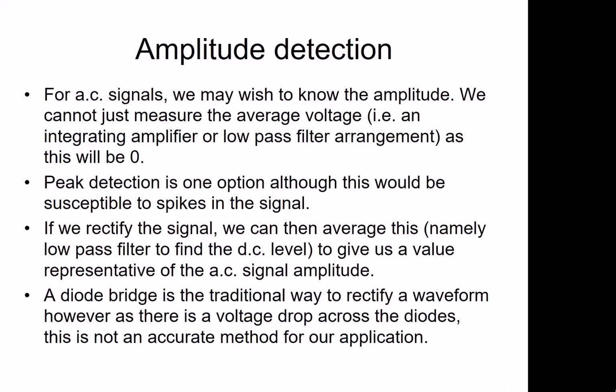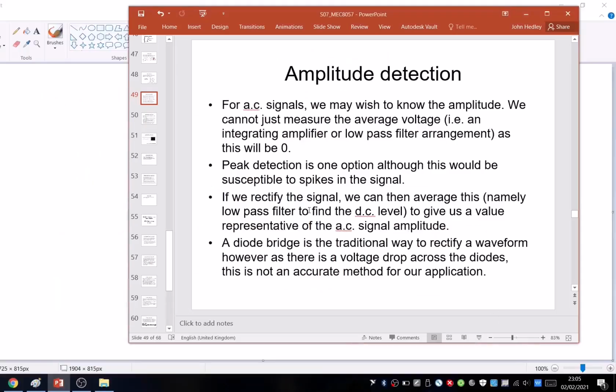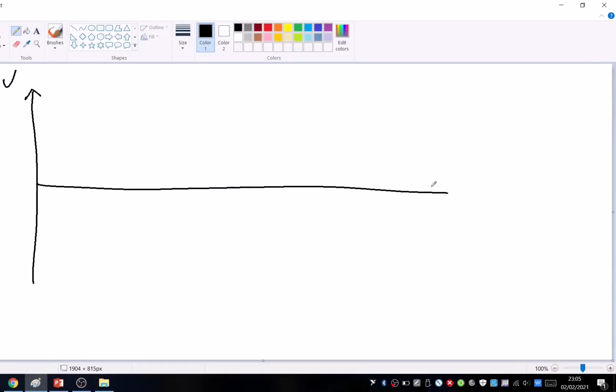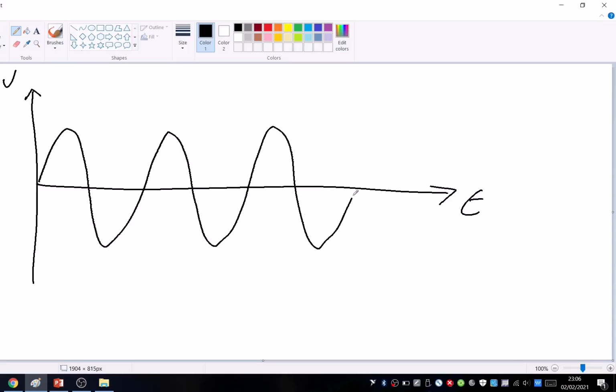Our last circuit we'll look at in this video is for amplitude detection. Imagine we have an AC signal and we wish to detect the amplitude of this. So if I just sketch this up, there's our voltage against time. We've got an AC signal. We wish to find this amplitude.